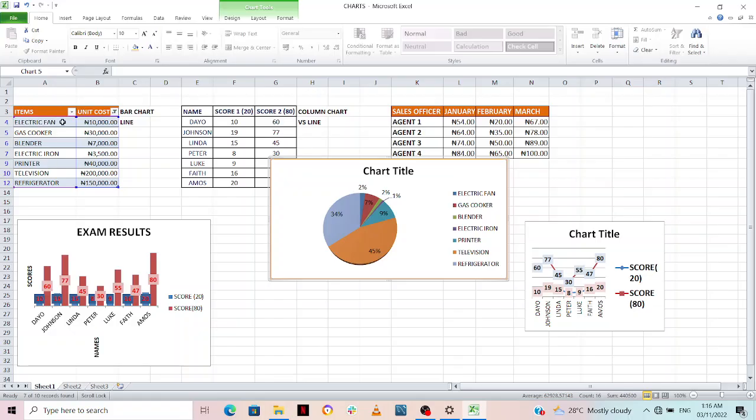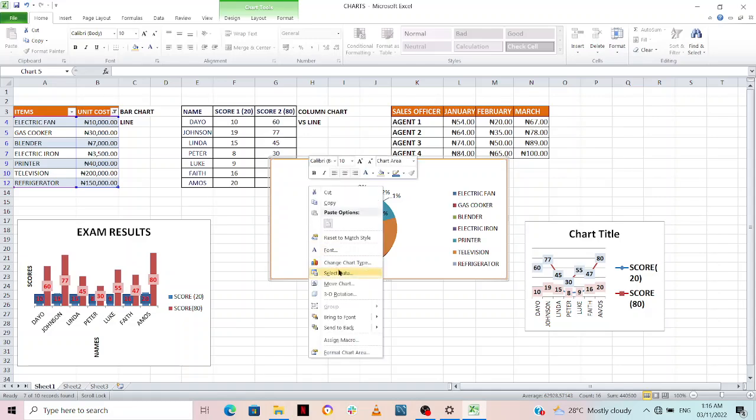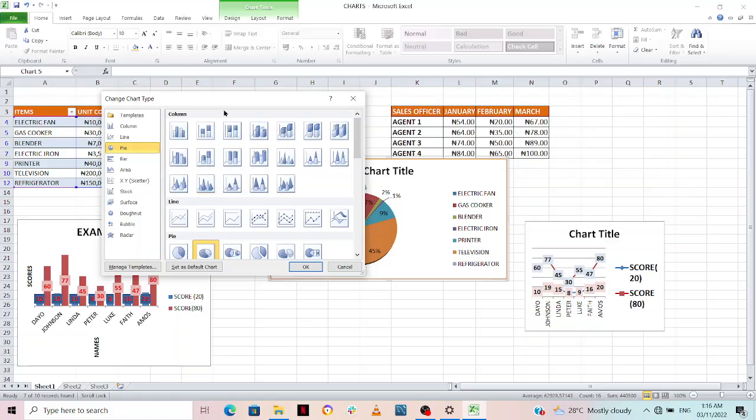Once you have made it a table, you can actually filter the amount of information that you want. What I did applies to all the charts in general here. Once you have made it a table, it makes it easier for you to filter one piece of information or the other. I hope I have not skipped anything, but anyway, we are going to go to change chart type, just for me to run through the line and the pie.